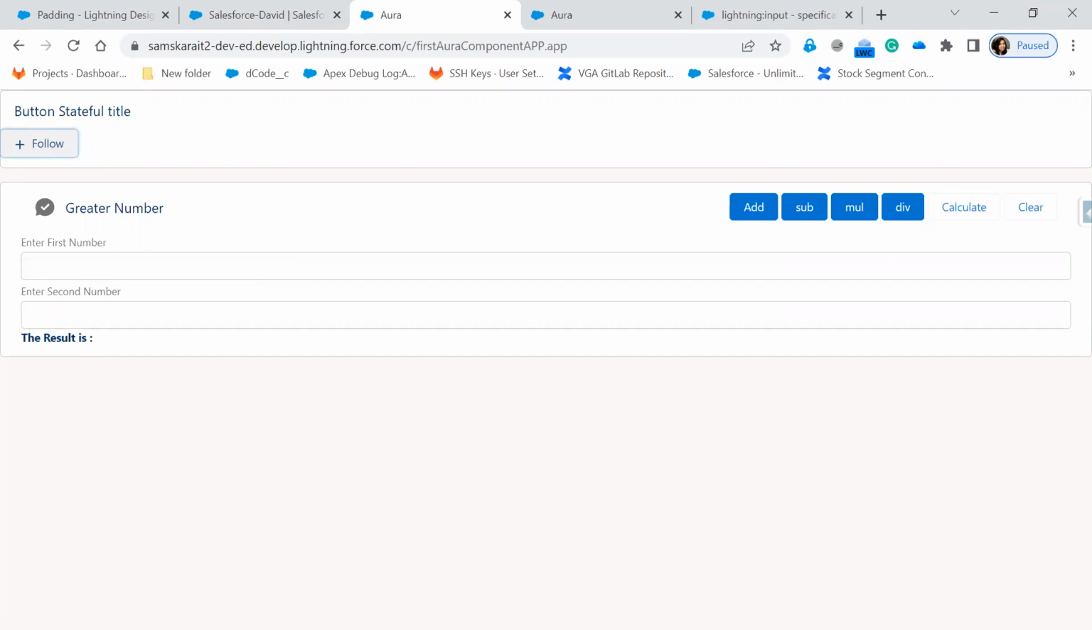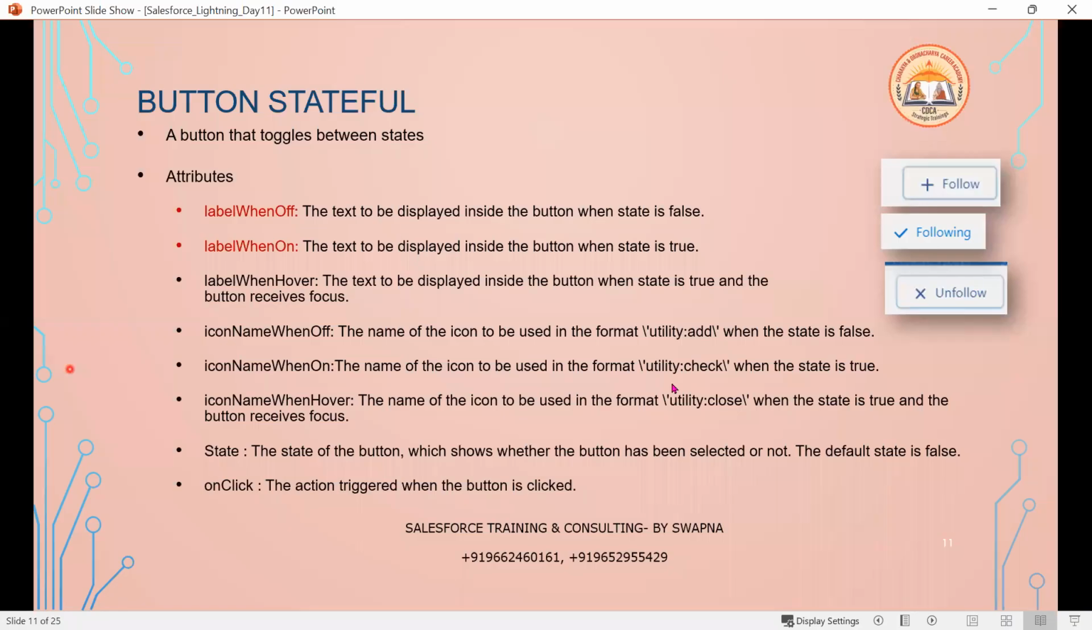Right? Any questions on the button stateful?